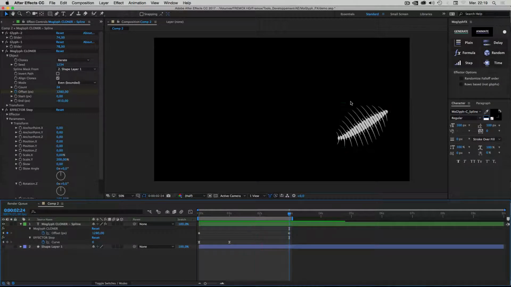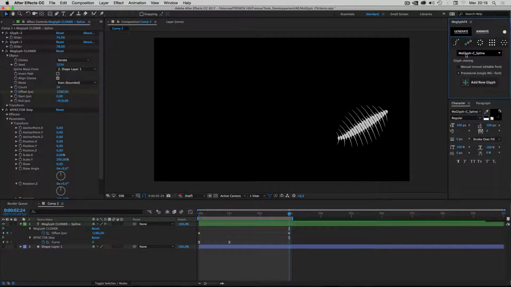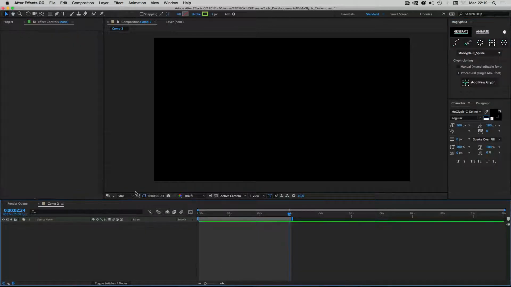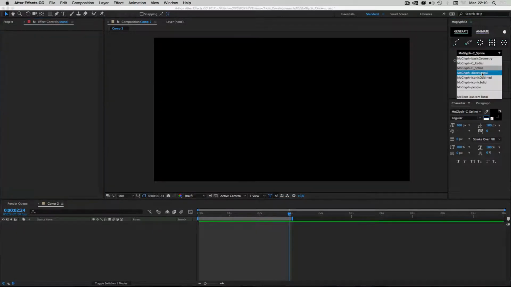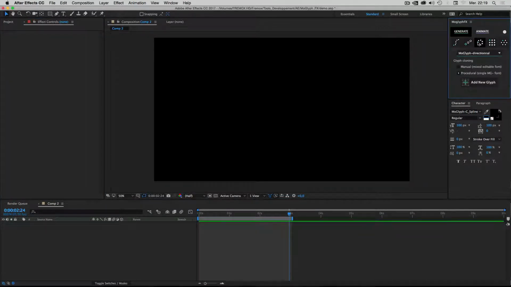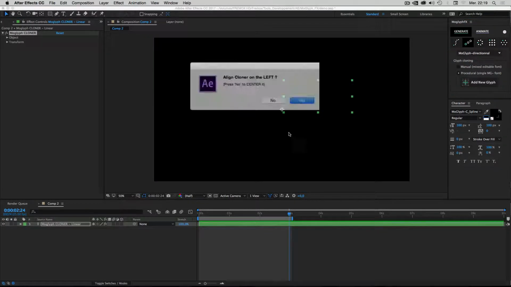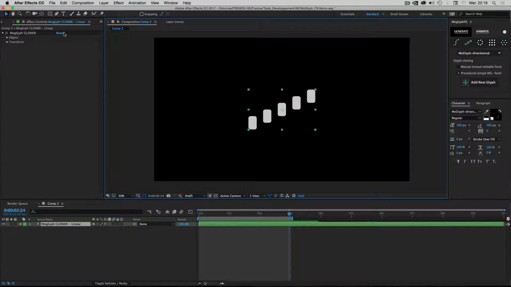Okay, I will go later on the animate tab and all the effectors in the second part of the tutorial, so don't worry about this. I wanted just to show you a bunch of spline glyphs. Okay, so to finish the add new glyph panel, I want to show you a bunch of other ones. So for example, I will choose the directional and click on, let's say, the linear cloner. Okay, I will reset it.